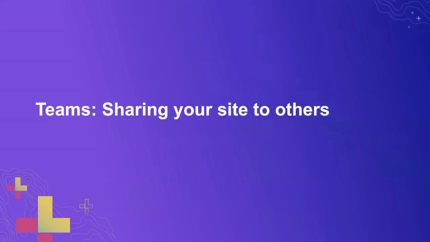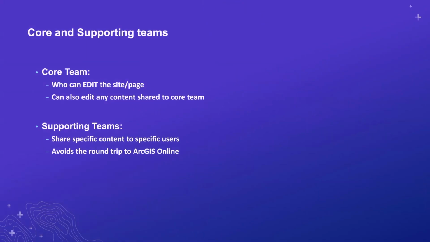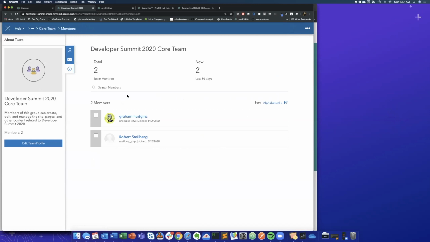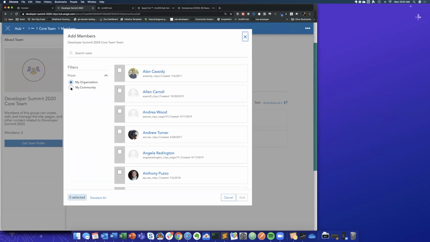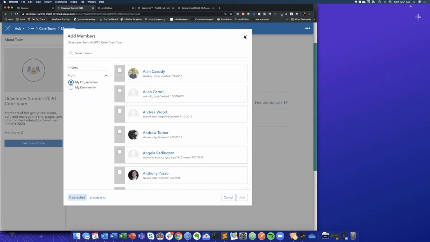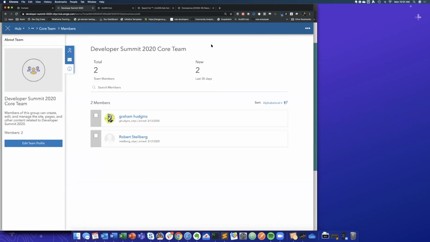We're going to skip that. Now if I wanted to bring others in to help my team out, we have this technique called teams for doing that. Every site comes with a core team, and the core team is who can edit the site or page, and they also get access to any other content shared to the core team group. So if I come over here to teams, I can go into my core team, and these are all the people who are able to edit my site. You can add anybody from both your organization or the community to edit this site. So this is where you can bring in community collaborators. As soon as they accept the invite and land on the site, they can click the pencil and get into the edit modes. So that gives you a little bit about core teams.